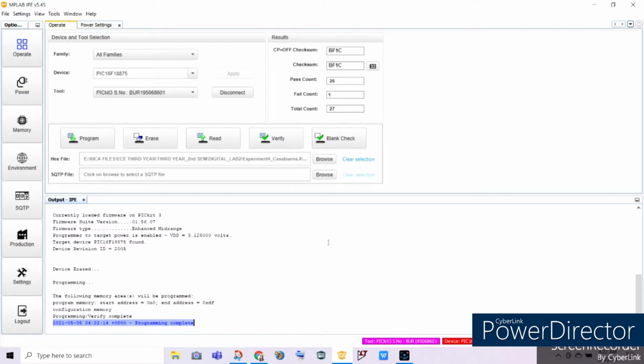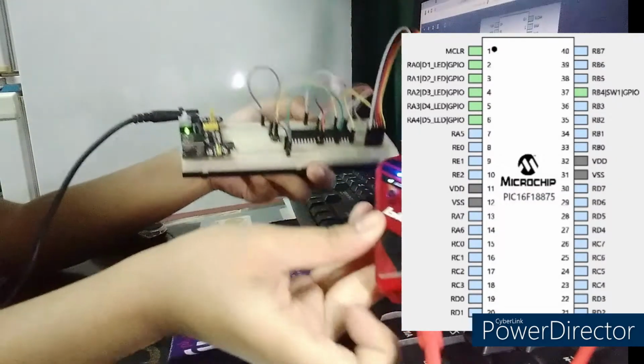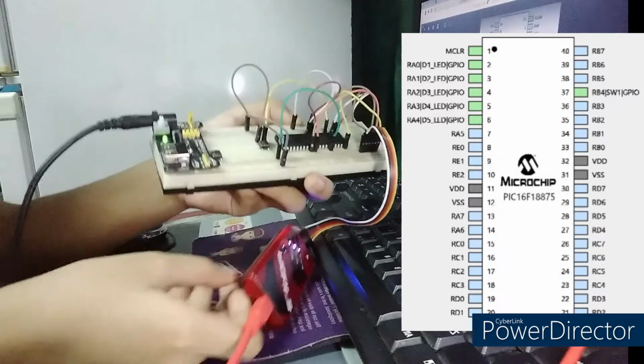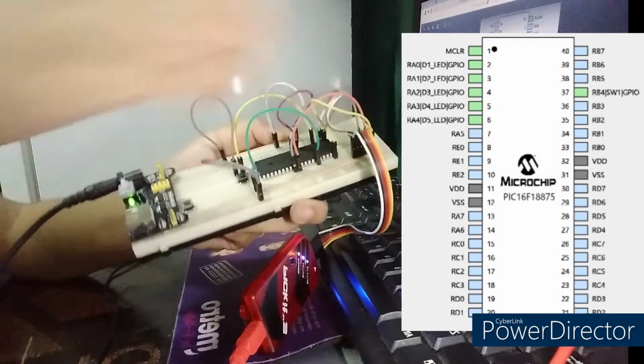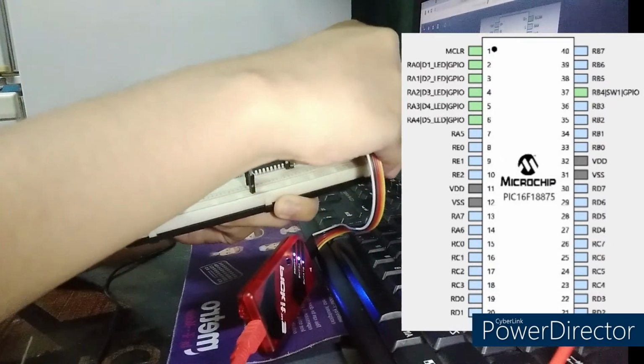Let's go back to our breadboard. Now, after connecting our PICkit 3 to our MPLAB IPE through our USB cable, we will now be disconnecting our PICkit here. Okay, let's disconnect it.